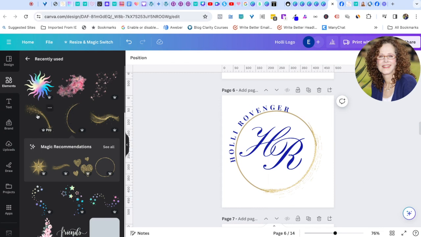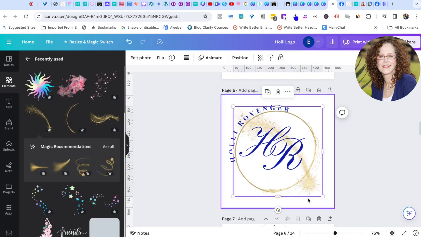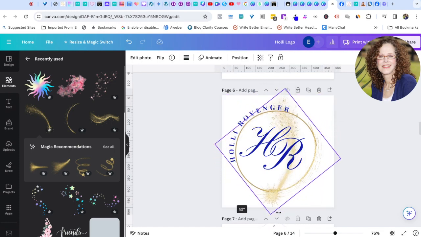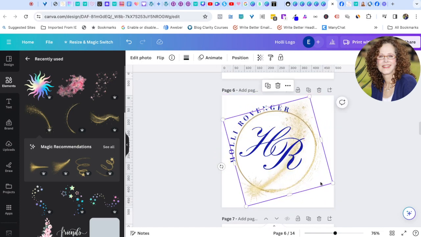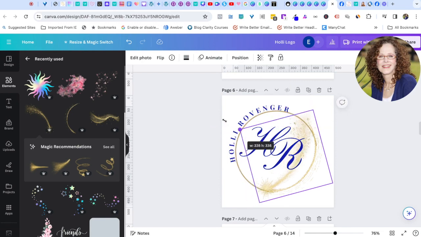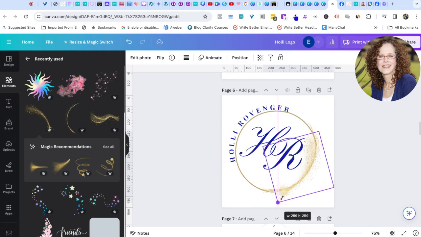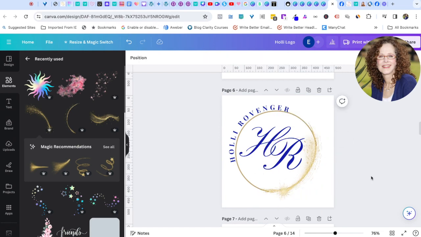So then what I did was I took another gold flashy star thingy. I guess I don't know what else to call it. Flashy star thingy in gold. And I added that. And I like that better. It just added a different feel to the logo.